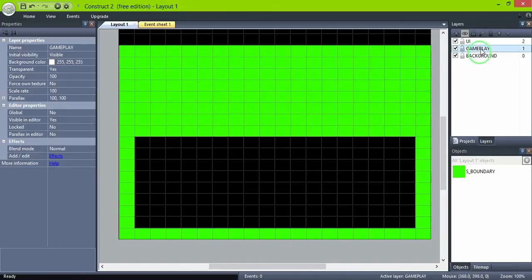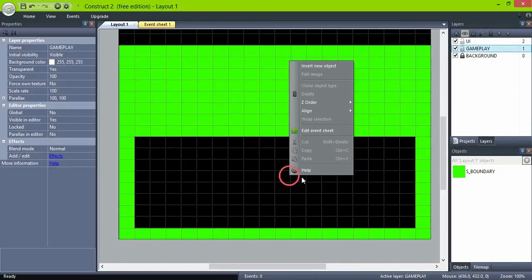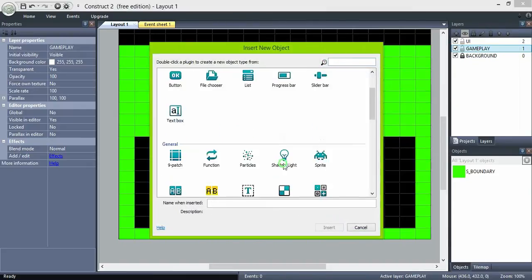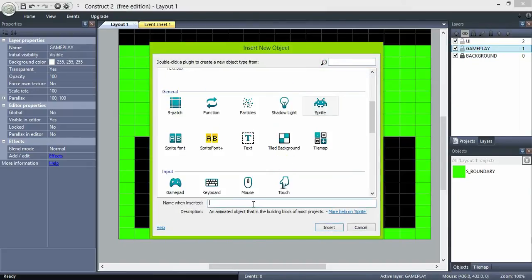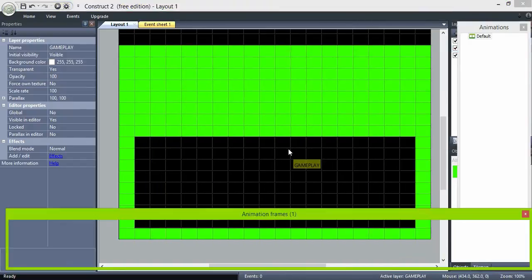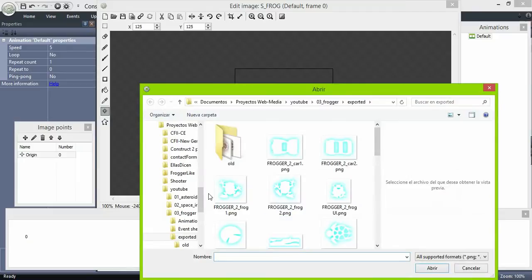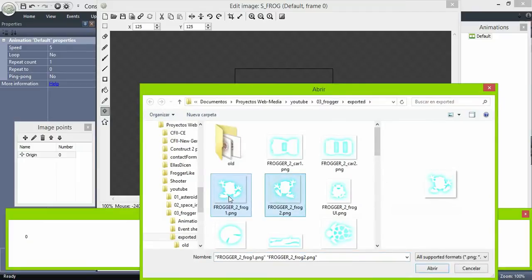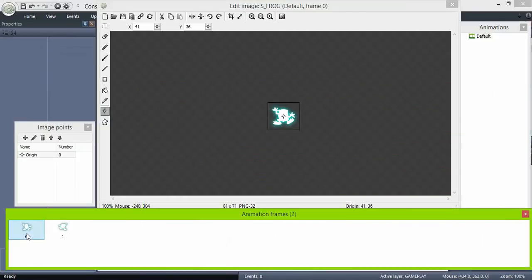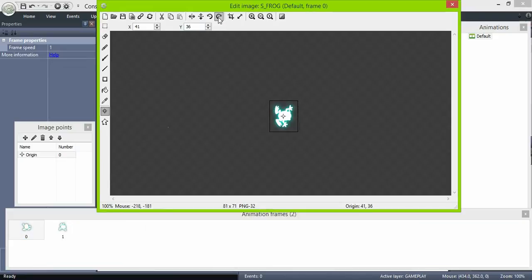Now in the gameplay layer, we'll create our frog. Here I'm using two sprites to create an animation. Be sure to set your sprite facing right or 0 degrees. Check the origin at center, change the animation speed and set it to loop.